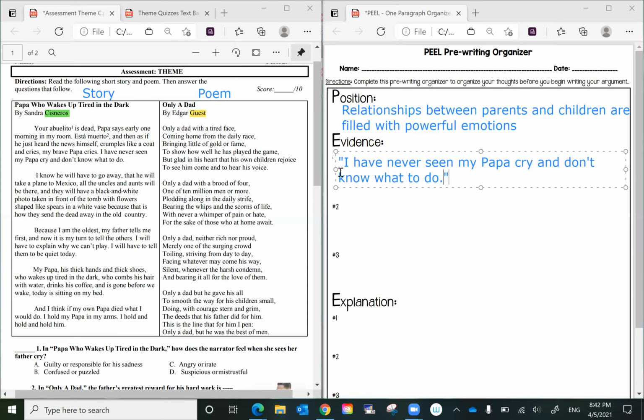Oh yeah, no, that is the end of it. There. All right. So we have, "I've never seen my papa cry and I don't know what to do." So she's not saying anything. She's not doing, you know, really, she's kind of taken aback. And then this, like I said, the second piece of that, it kind of does tie into that, but we'll put it as evidence number 2.